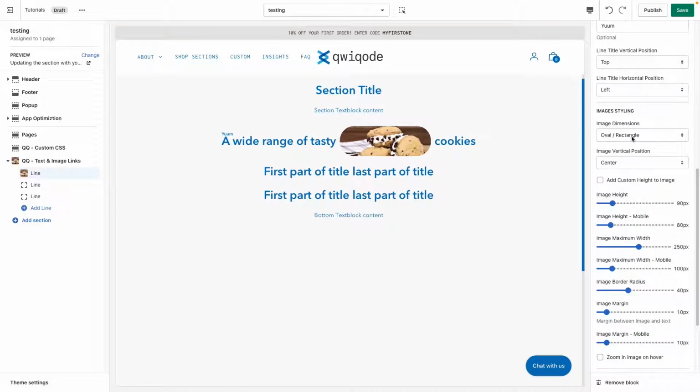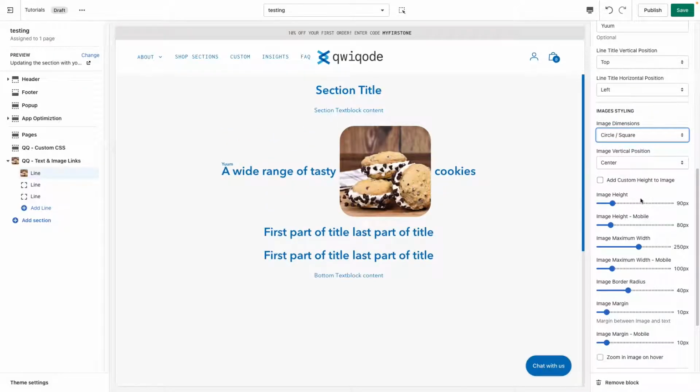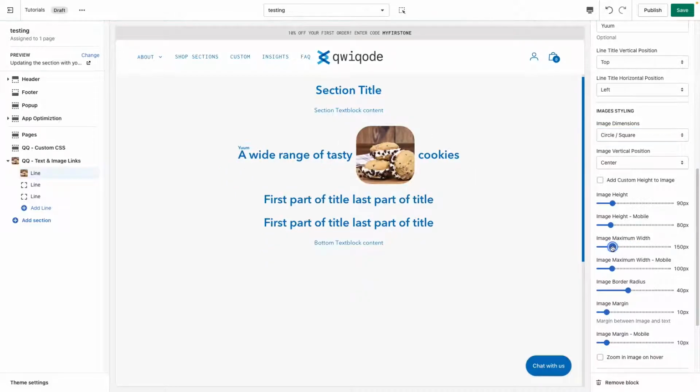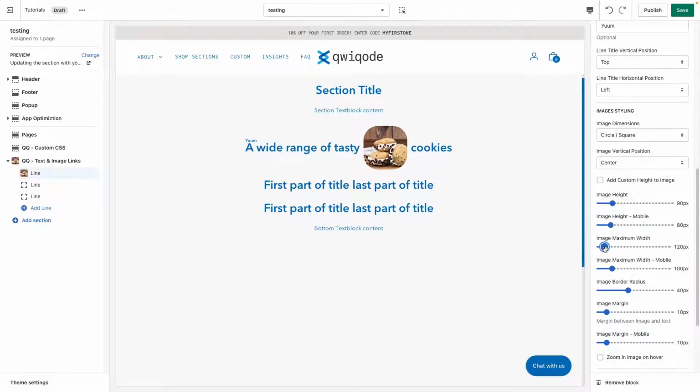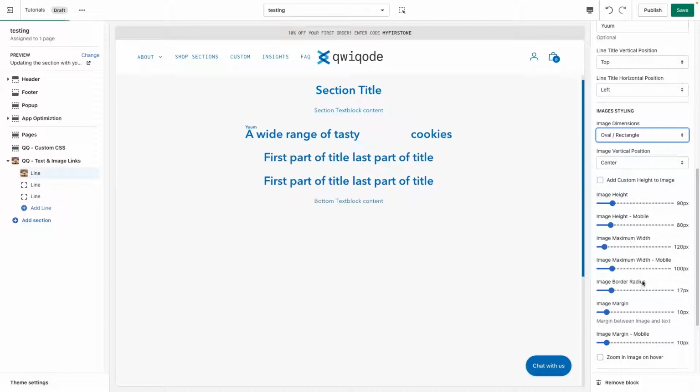Now if we want to make it a square or circle, do that, and then you could adjust the width of it, which basically just makes it smaller. And if you want to remove the border radiuses or make it a circle, you could make it a circle or just remove the border radiuses and make it a square, like that. So let's put it back into this.